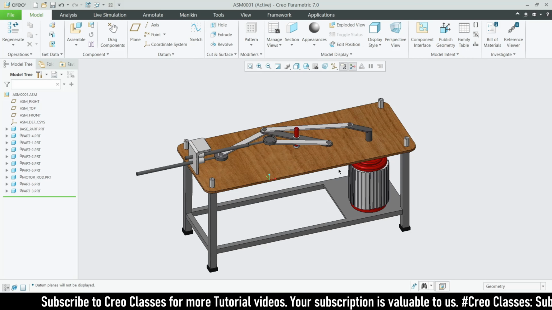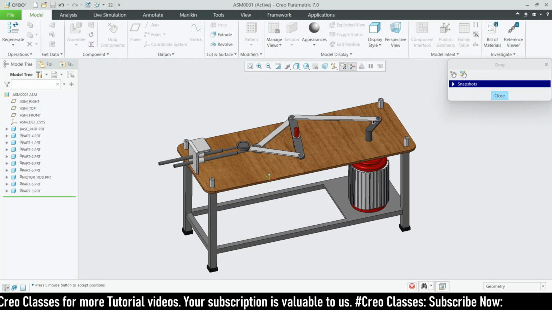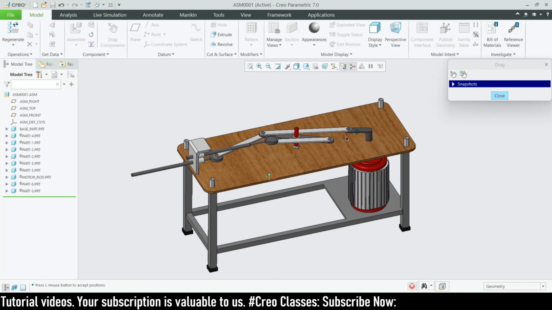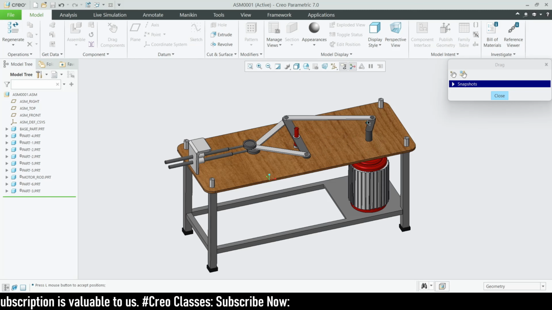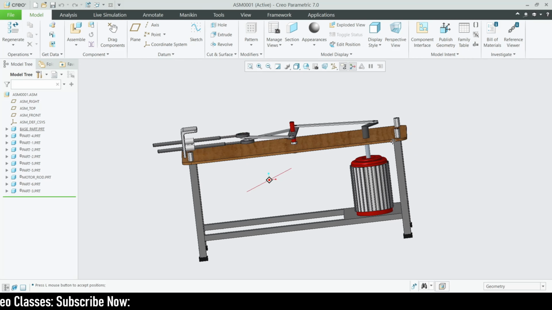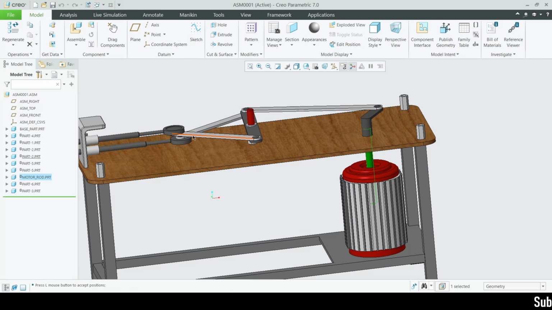Okay, so I recommend you guys not to use this drag mechanism, because sometimes when we use it, our mechanism may break. Okay, so don't use this, just use it for checking purposes. Don't continuously run this one. So now you have an idea of where we have to create the servo motor, right? So where exactly on this rod.